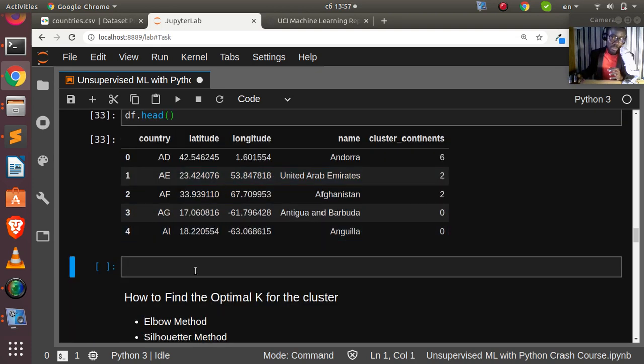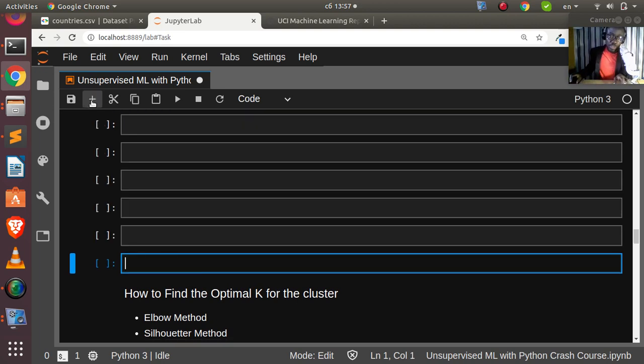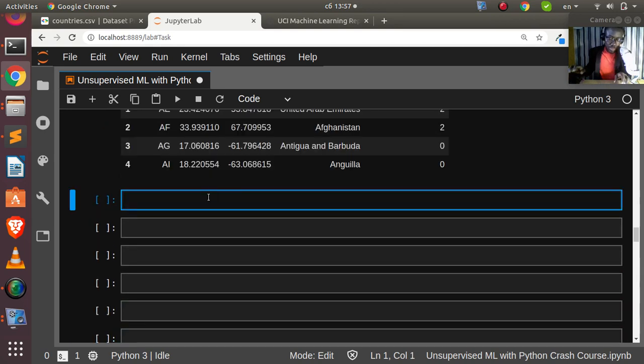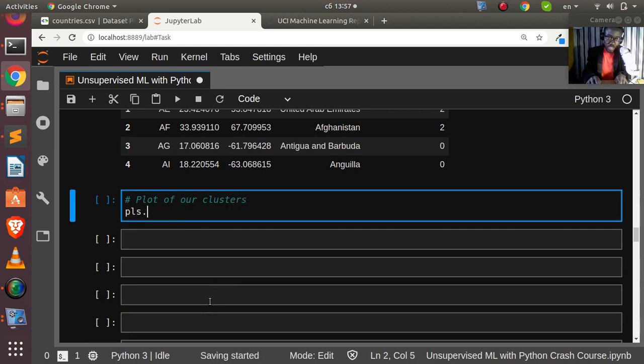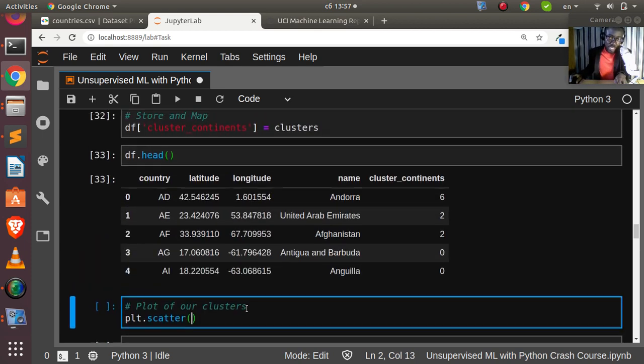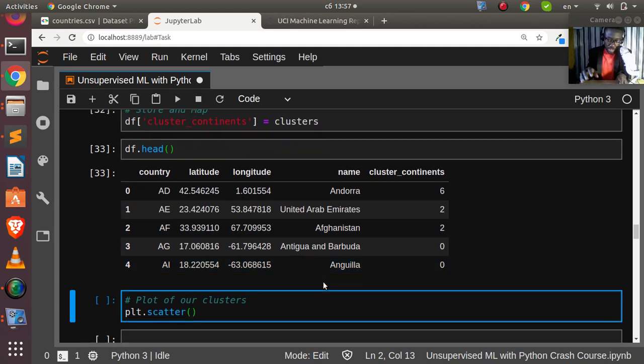Now let's plot these ones out, right? So let's see a simple plot of our clusters. We're doing the same thing that we did again. So in this case, it's going to be my plt.scatter. Now passing my values. So I'll be passing the same values that we had here, right? So in this case, it is going to be my df. Then I'm passing my longitude first, and the next one is going to be my latitude.